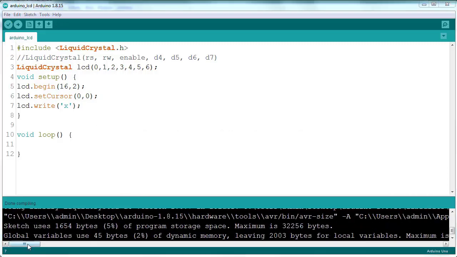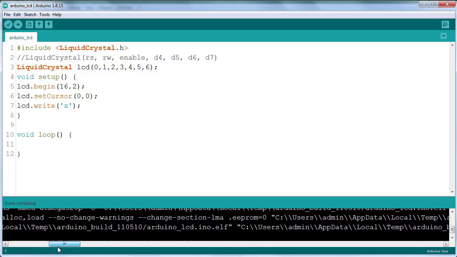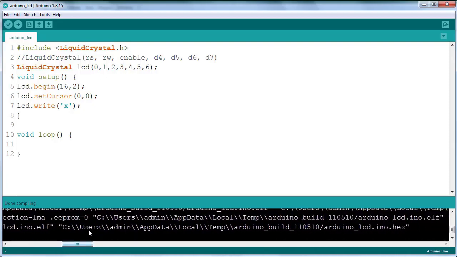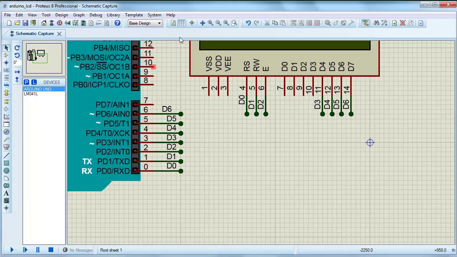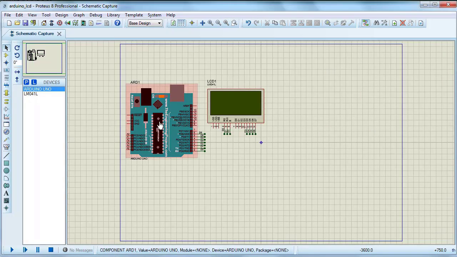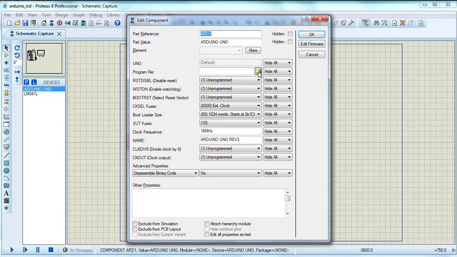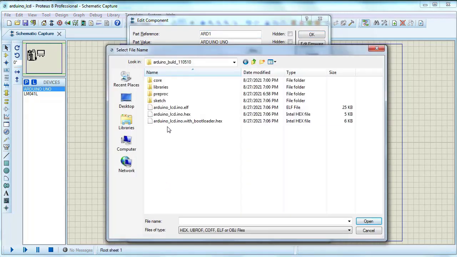Compile the program. Find the address of the hex file on your system. If the hex file is not generated for you, it is recommended that you watch the video Blinking LED by Arduino. Give the hex file to the IC.